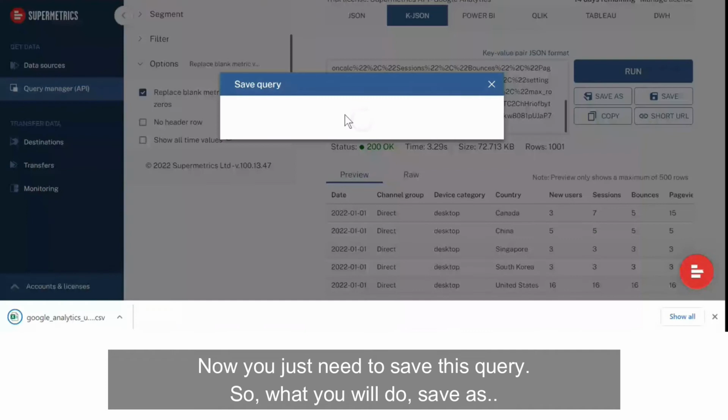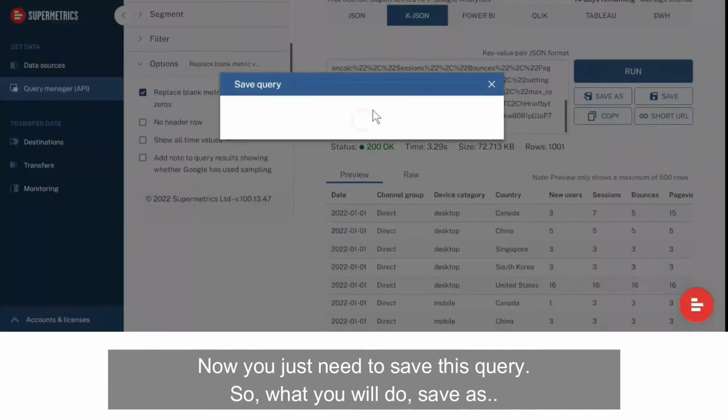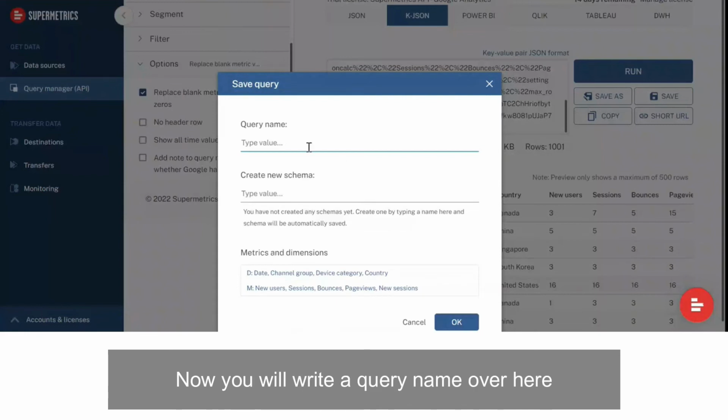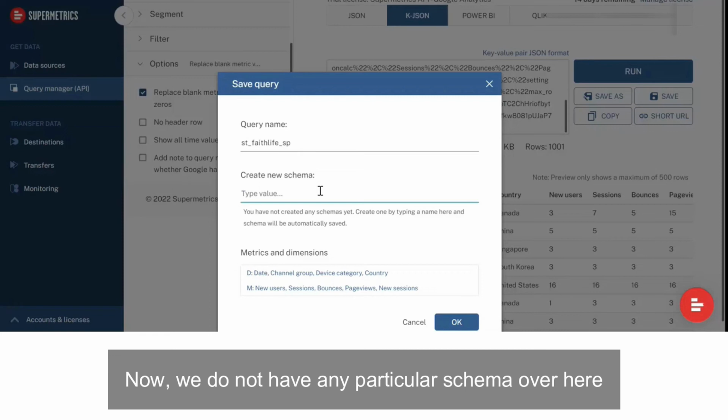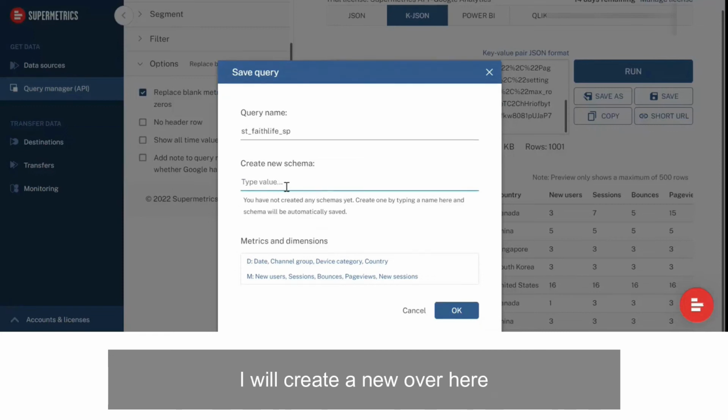What you will do is Save as. Now we'll write a query name over here. I'll write down staging table, Faith Life. Now we do not have any particular schema over here, so I'll create a new one.